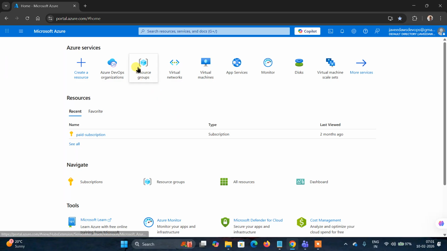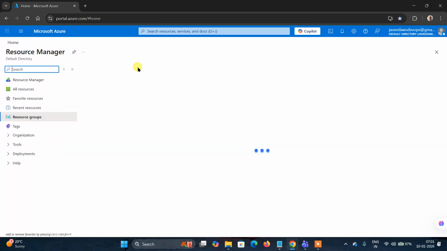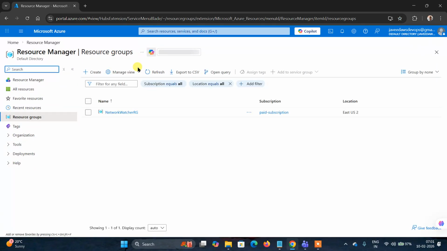Now what we're going to do: first we'll create a virtual machine, the same as we did yesterday. Then we're going to create a disk and attach it to the virtual machine. After creating the disk, we'll take a backup of the disk. If the disk has a health issue or something goes wrong, since we already took the snapshot, we can recover the data from the snapshot.